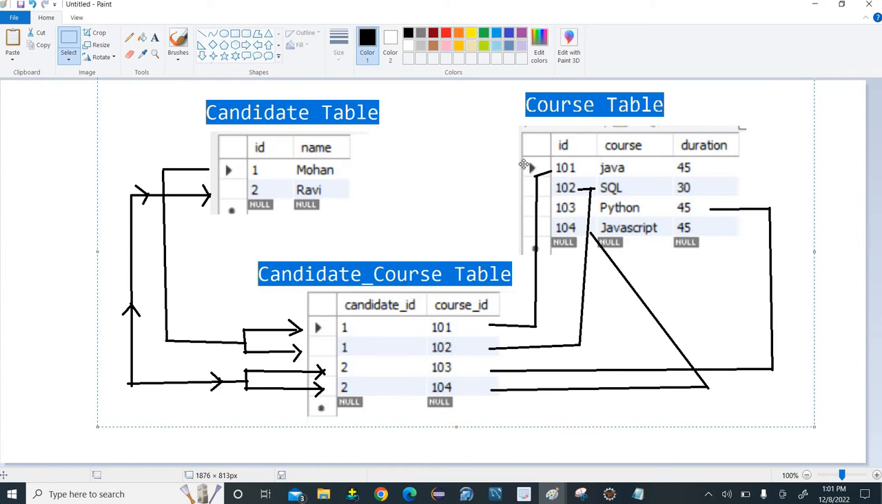So we cannot connect them in the candidate table. In that case, Hibernate framework is creating one more table, that is the combination of candidate as well as course. Here you can see the name of the table is candidate and course. Here ID number 1 of Mohan is connected to the ID of Java, and the ID of Mohan is again connected to the ID of SQL, 102. See, 1 is connected to both 101 and 102.